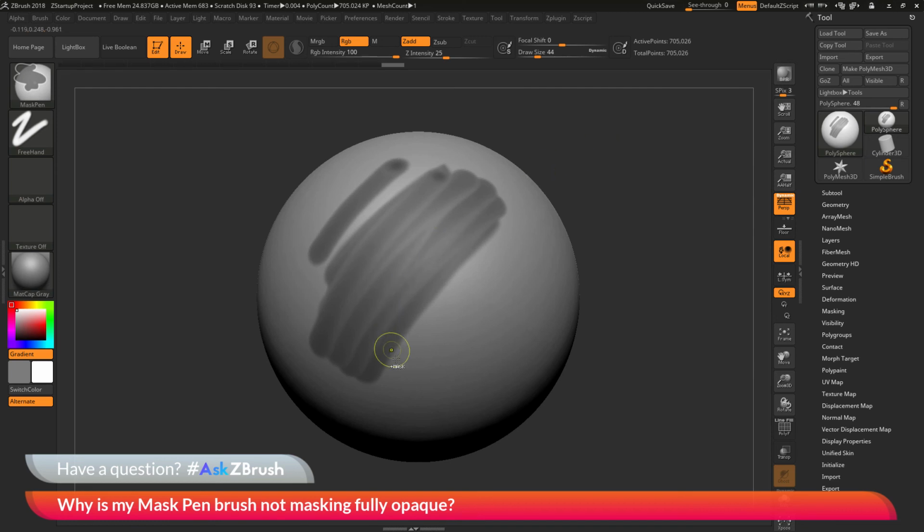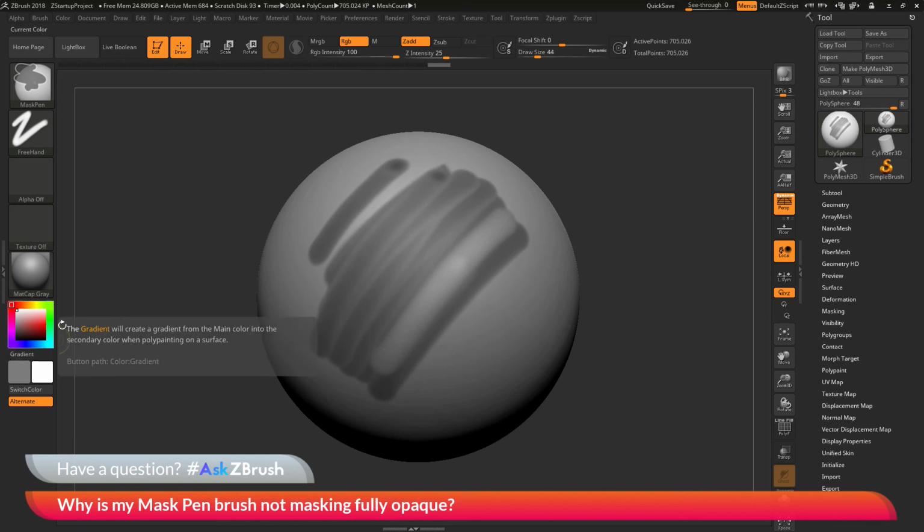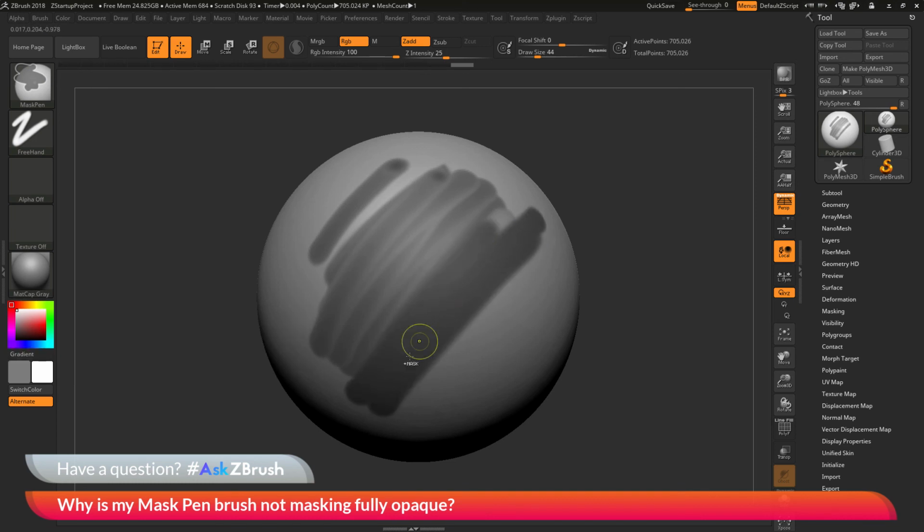To recap, if your masking pen is behaving strangely, make sure you do not have this gradient option turned on. Then when you perform the mask again, it should go back to its default functionality on your model.